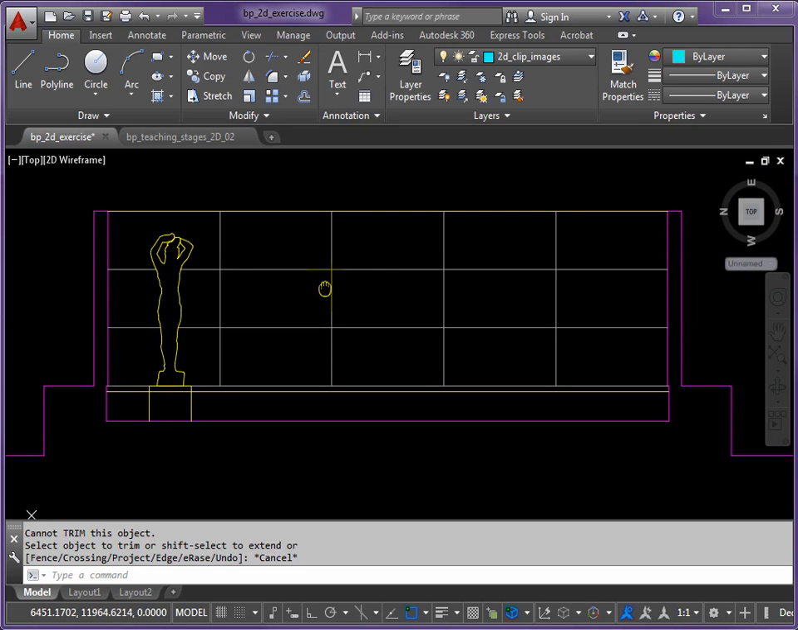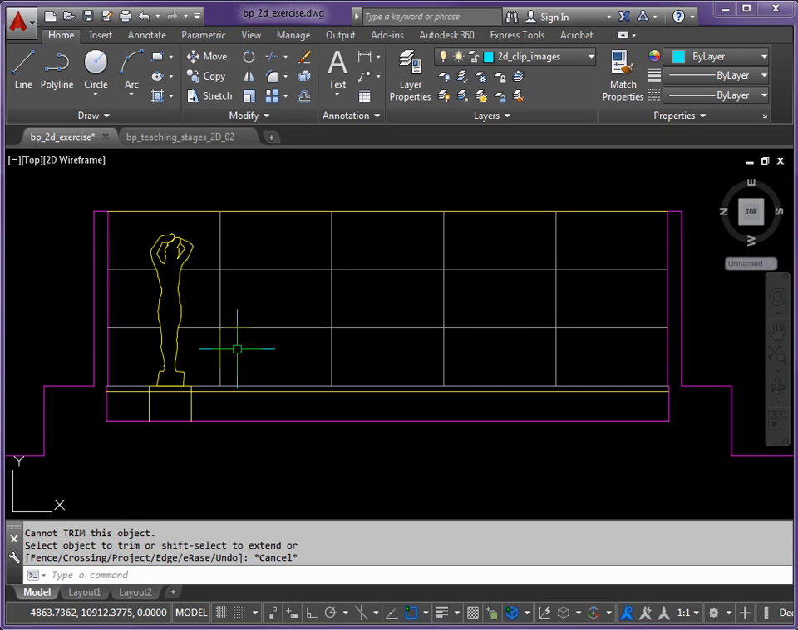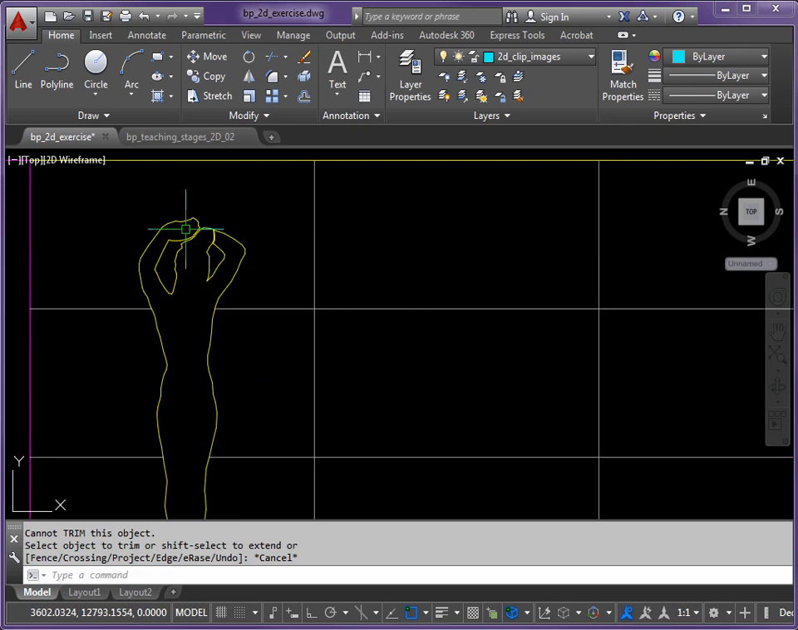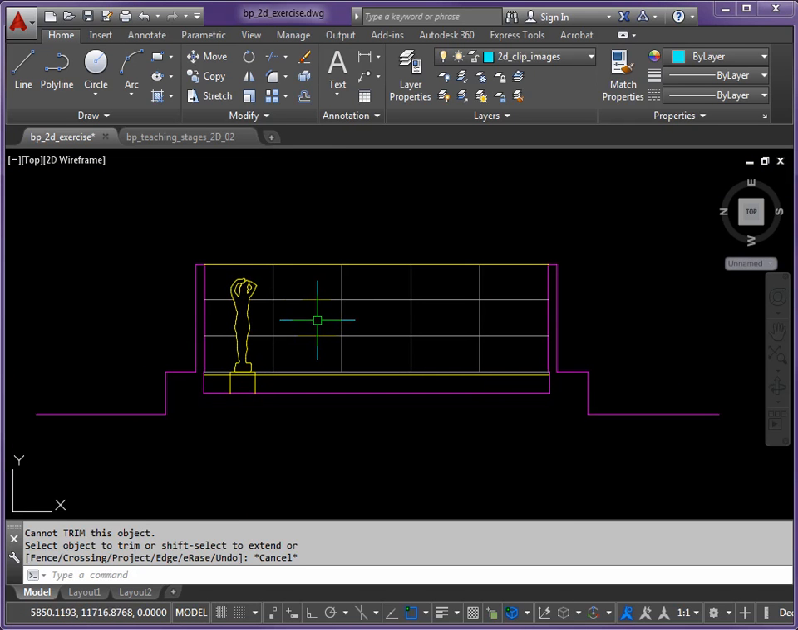So that's the first stage of the section complete. We've got the detail we need, we've got the statue in, we've sized it to what we want, and it's all working pretty well. So we'll stop there and we can pick this up and start enhancing this section with more information.